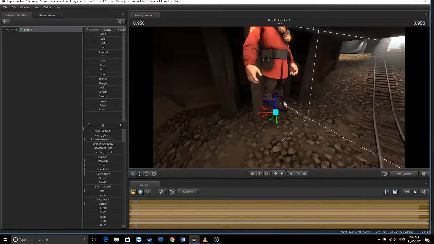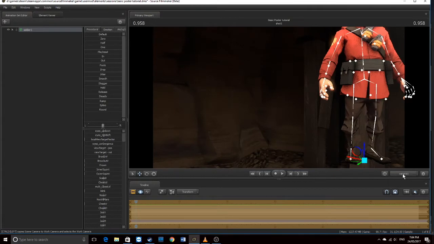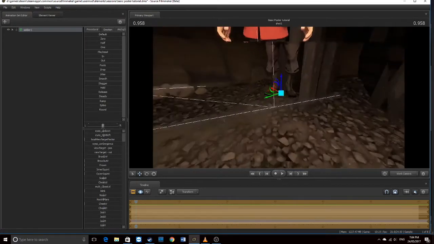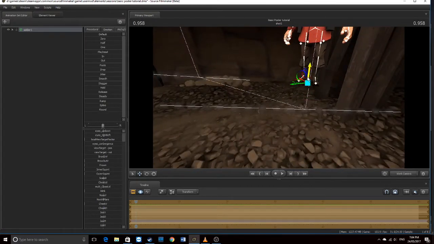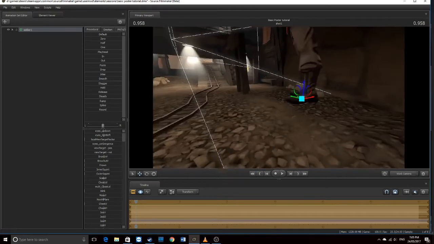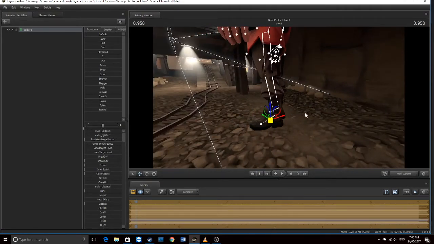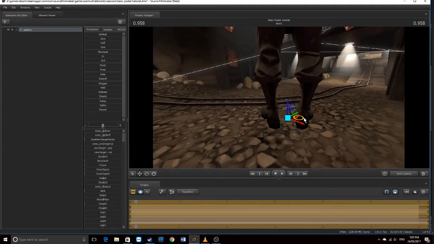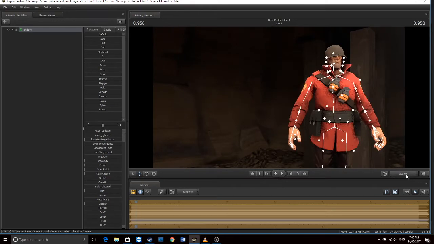So we're going to move the soldier around to a point that we like, switching freely between both the cameras. And I think we're going to want him here and down a bit. Okay, that's looking a bit better. Let's go forward just a tad. Forward a bit more. There we go.